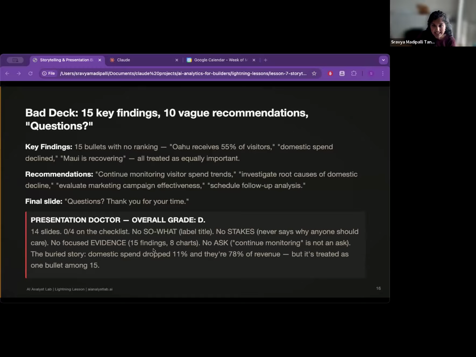And it said 0 out of 4 on the checklist: no so what, no stakes, no focused evidence. It has 15 slides, 8 charts, and no ask, right? And the buried story is that the domestic spend dropped 11% and they're 78% of revenue, but it's treated as one of the bullets in slide 15. So it's cool that presentation doctor picked this up from all the text and charts that are part of this deck.